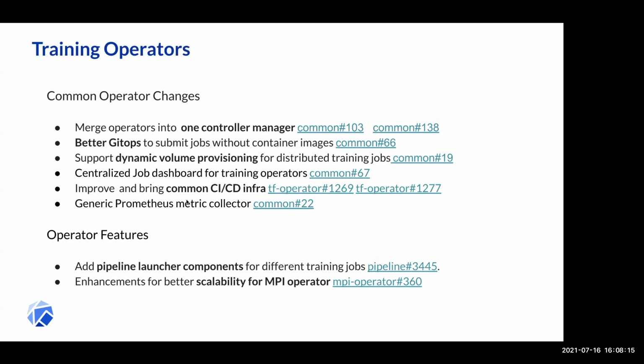The bigger change, or the main thing that we are focusing on in the upcoming release, is the all-in-one operator, which will make it really easy.